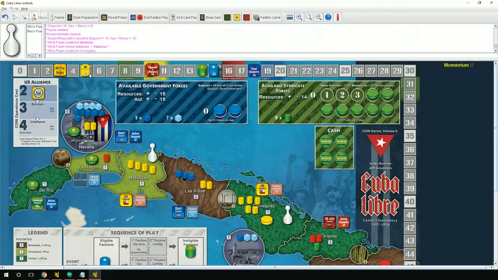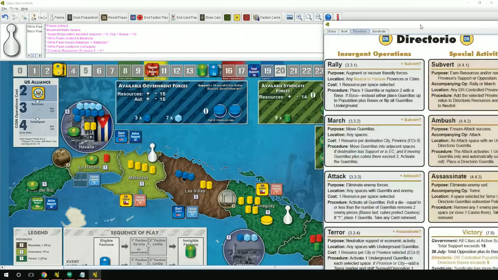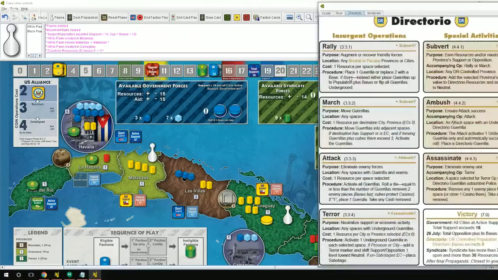So I'm going to go ahead and pay 2 resources. Check out the score track. Directorio currently has 5 resources. I'm going to decrease that down to 3 to pay for this operation. Now to bring this faction card back up, we chose our locations. We chose a couple of passive cities. They're both passive opposition. We paid 1 resource per space.